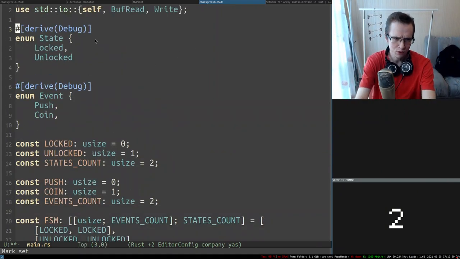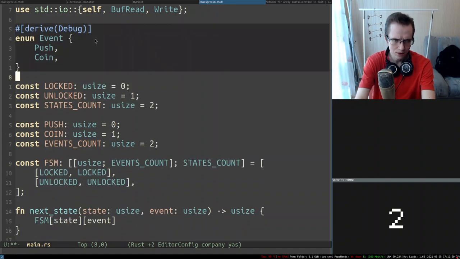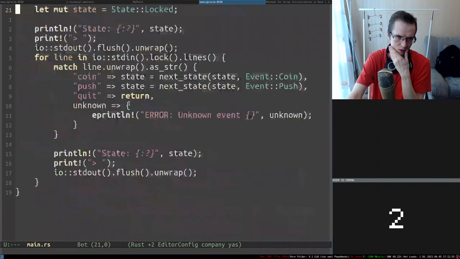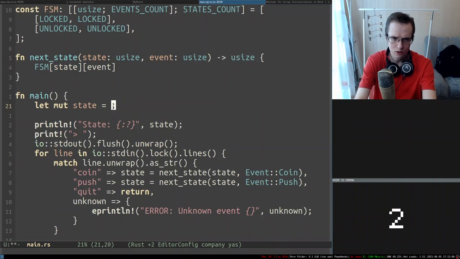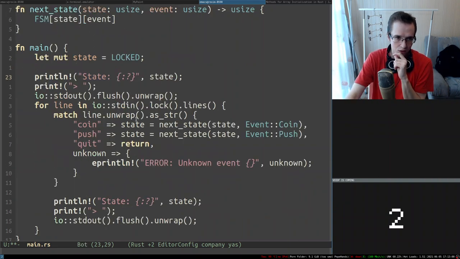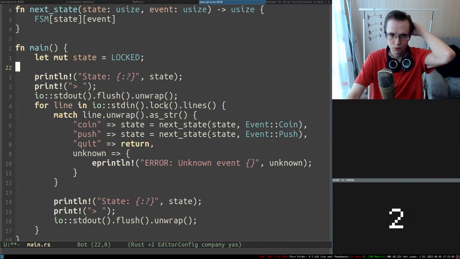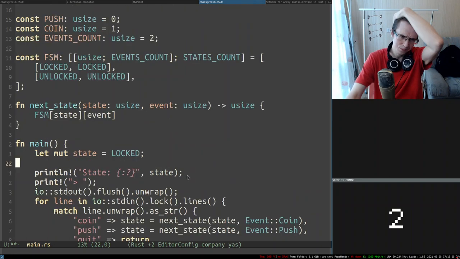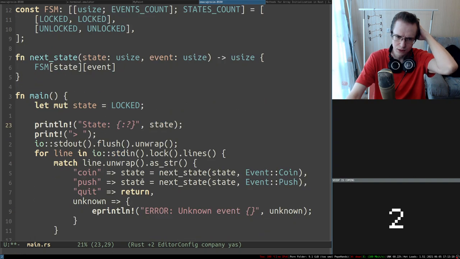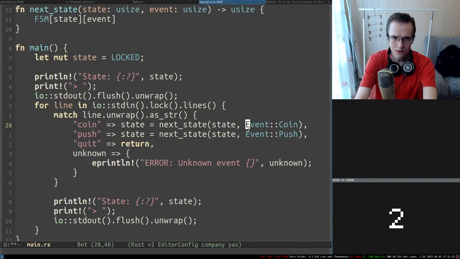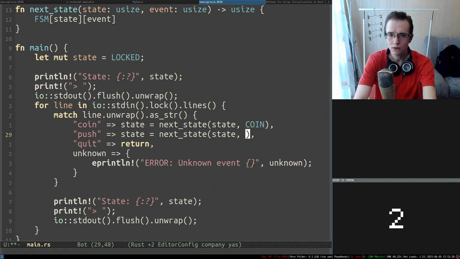Okay, so because of that, we probably don't need this kind of thing. We're going to be using only this kind of stuff. The state is initially going to be locked, so this is going to be a locked state. Oh boy, it makes it kind of difficult to print them. So yeah, next state takes the current state, and then here we put a coin, and here we put the push.